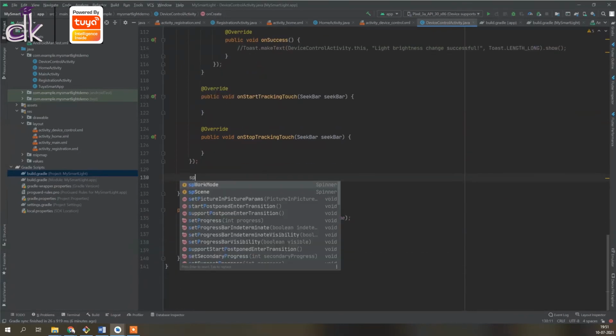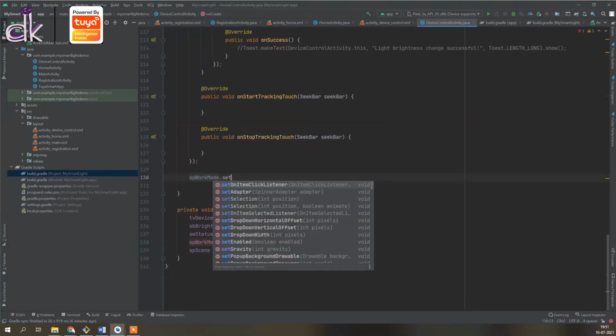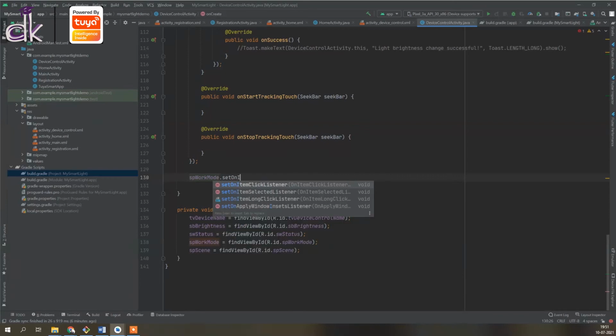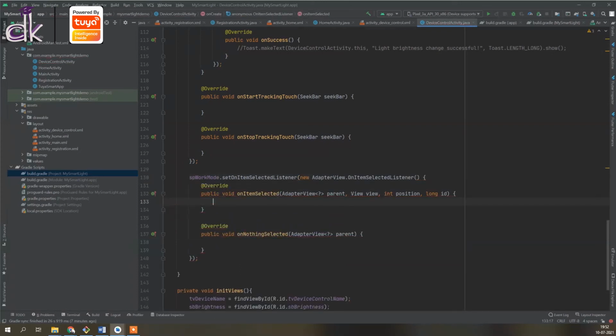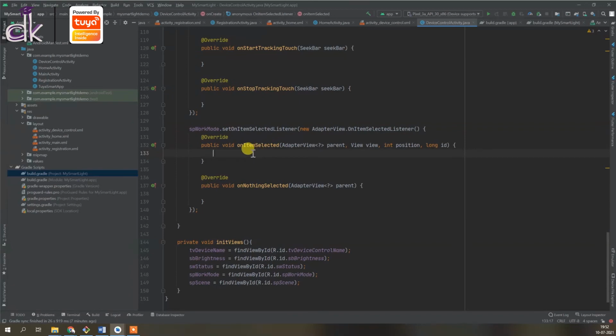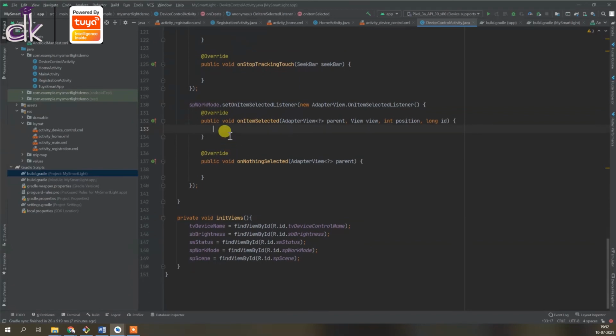So next we have the spinner. So sp work mode dot set on item. Here note that we have two different things. One is on click and on item click, and one is on item selected. We want to go with the on item selected listener here. So once it's selected, we want to check what the selected text is, and then based on that we want to use the different light scene, or the work mode.